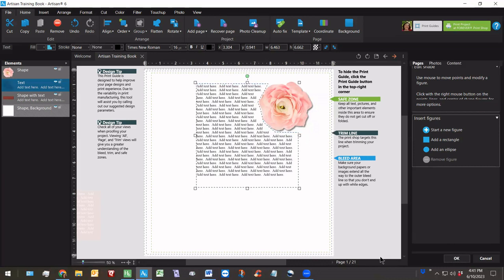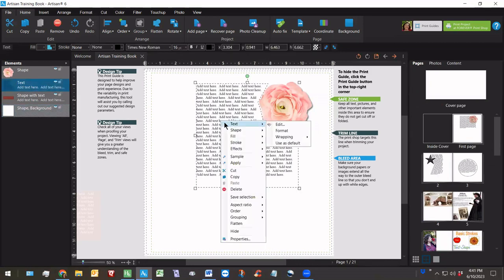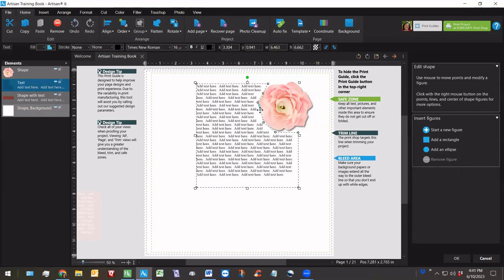When you're done, click OK. If you're still not happy with it, go back in, right click, shape, edit shape. Wherever you have a dot, you grab it, you can move it. So this is one way to make it exactly the way you want it to be.